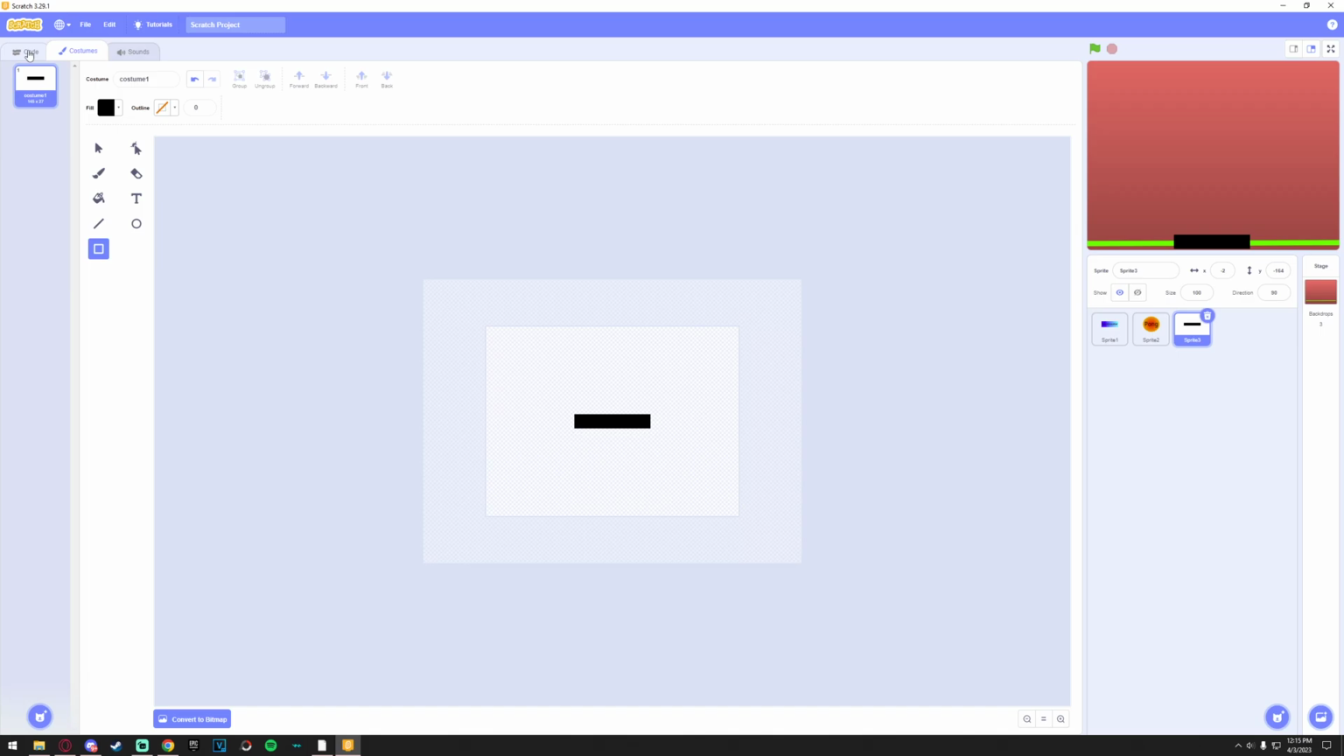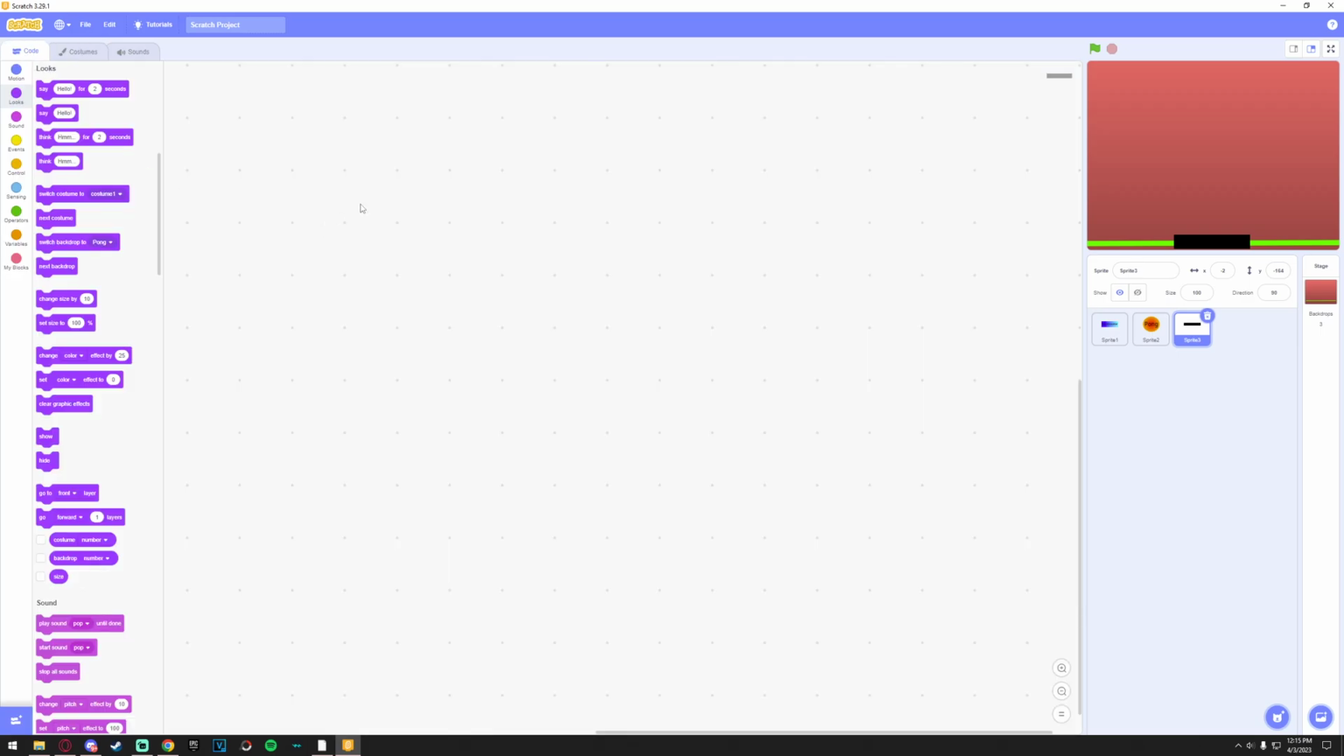And now we can go over to the coding to give it some code. So we need this paddle to be able to move to the left and to the right. In order to do that, we first need to know when we want to use it. So, when do we want to see this paddle? When we are playing the Brick Breaker game.